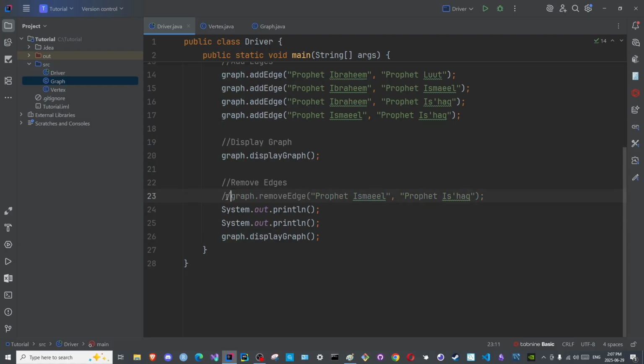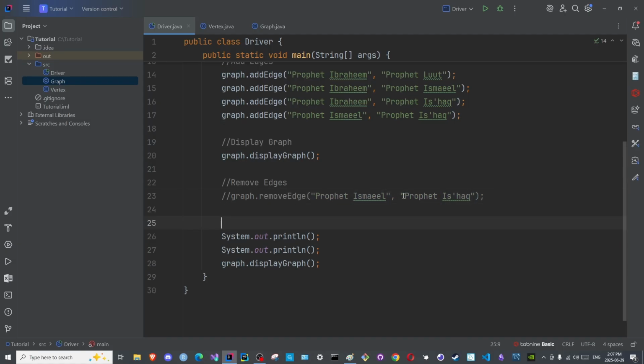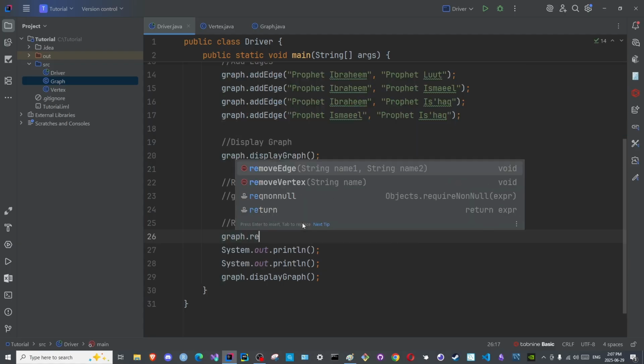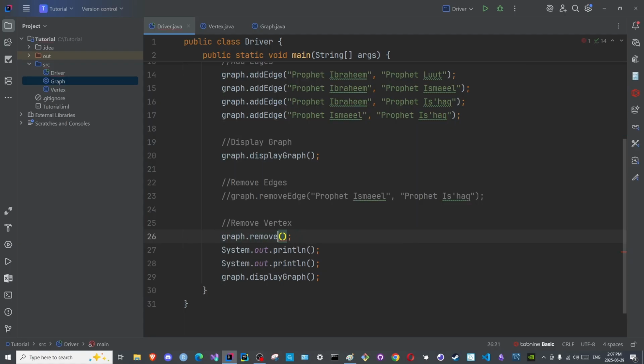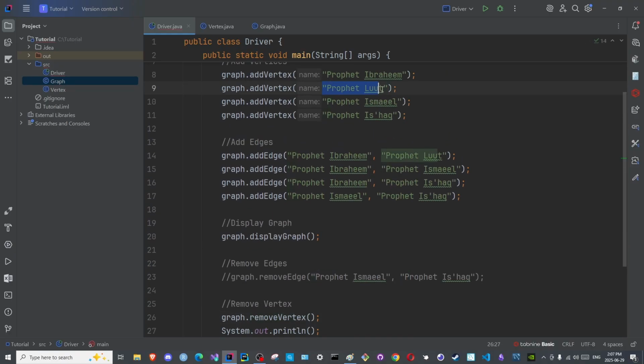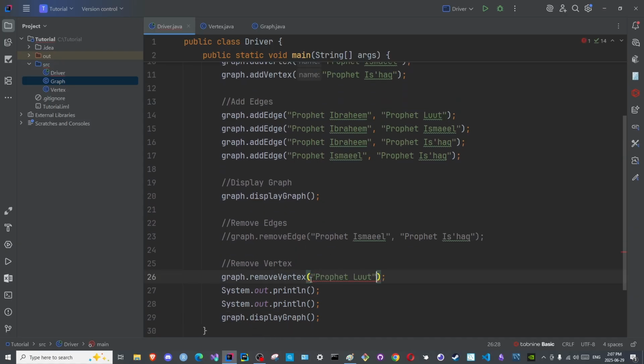Now I will remove this from compilation because I actually want to keep this now. Remove vertex. So here I will say graph.remove, no, not edge, vertex. And here I will say Prophet Lut. And the same approach as before, I will print the graph before removal and after removal.